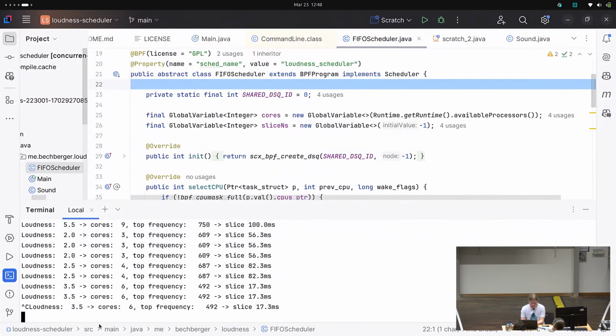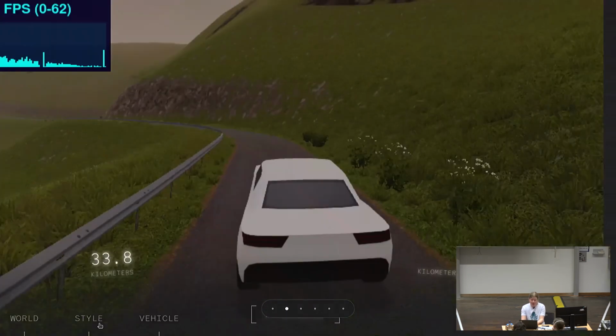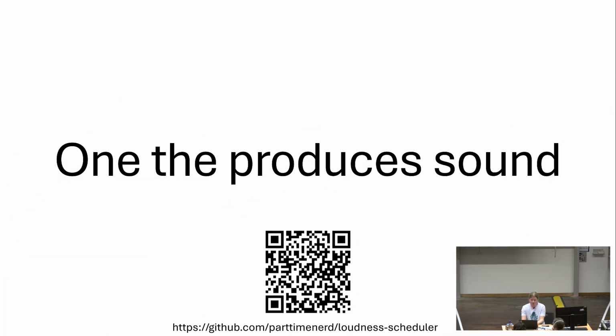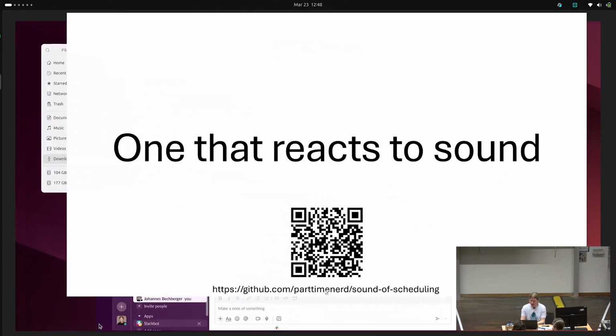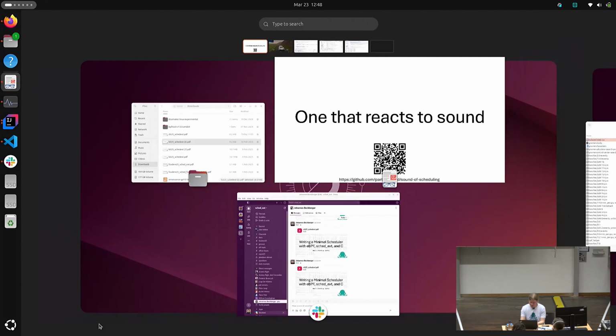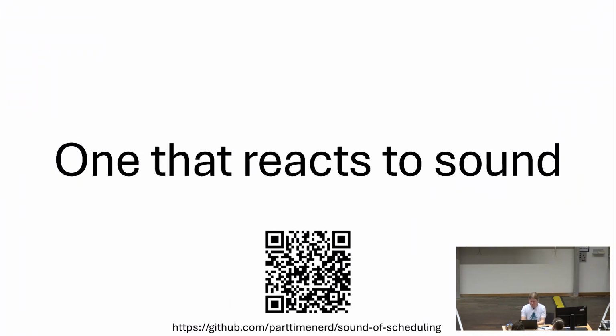Anyway, let's go back. You can try the scheduler out yourself. You just go here, try it out. It's open source. It's pretty simple. Run vector. Oh, that's the wrong one. It's not sound scaling, it's loudness scaler. Sorry for that. Just go into my GitHub user. You find it there too.